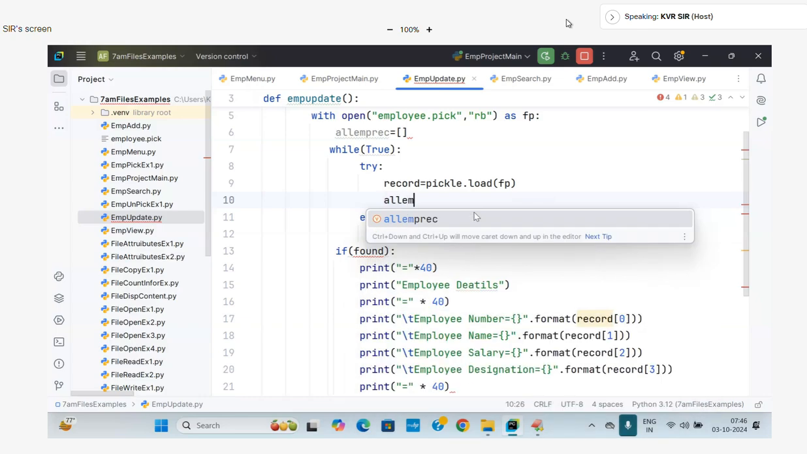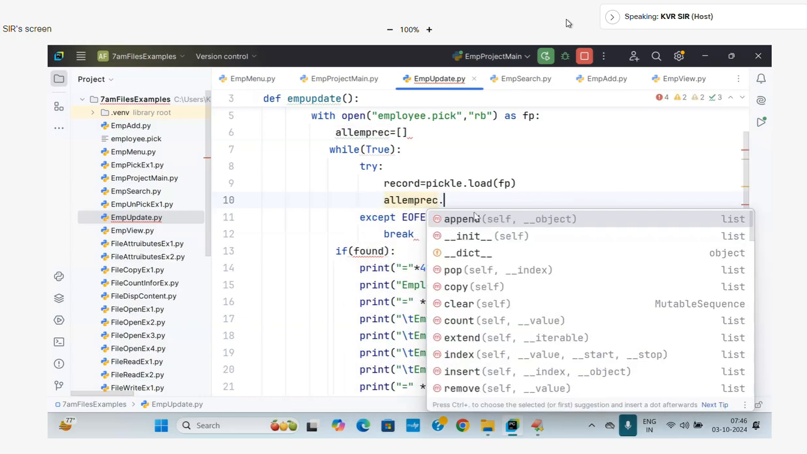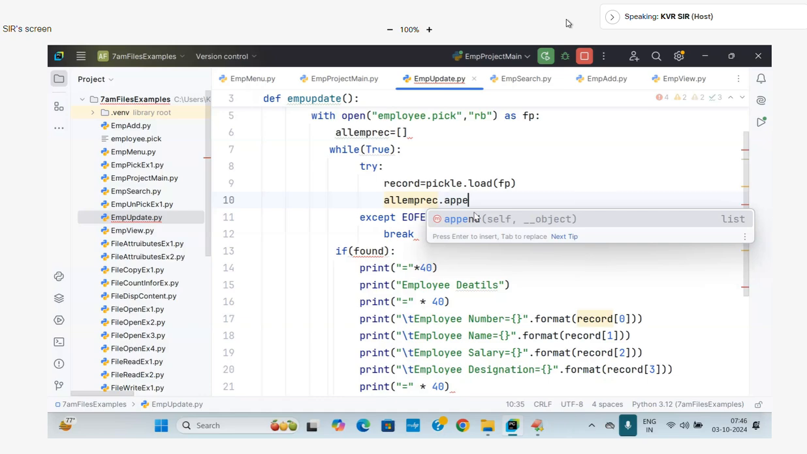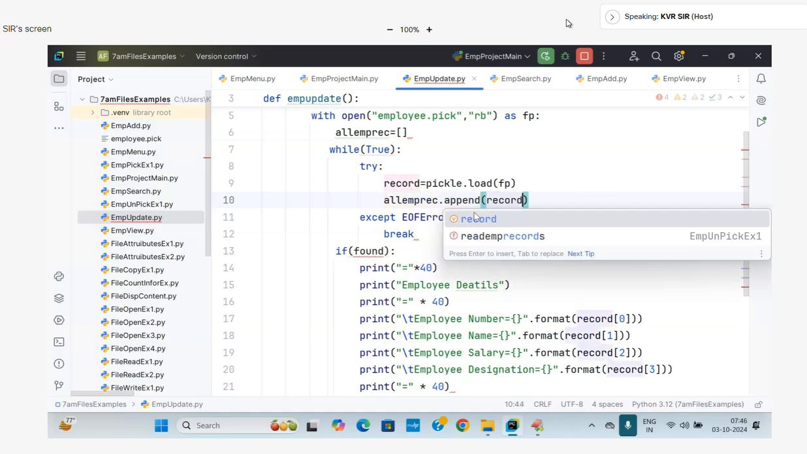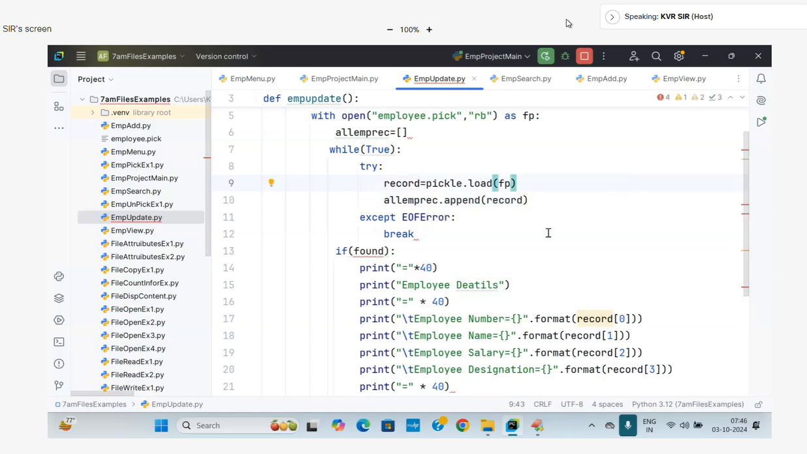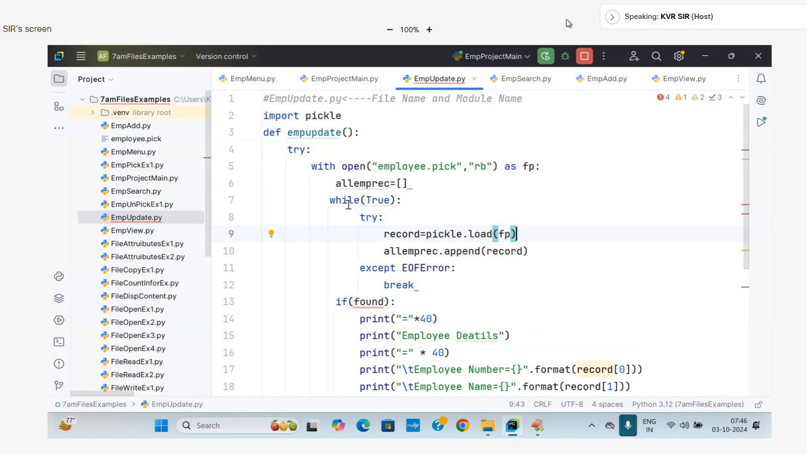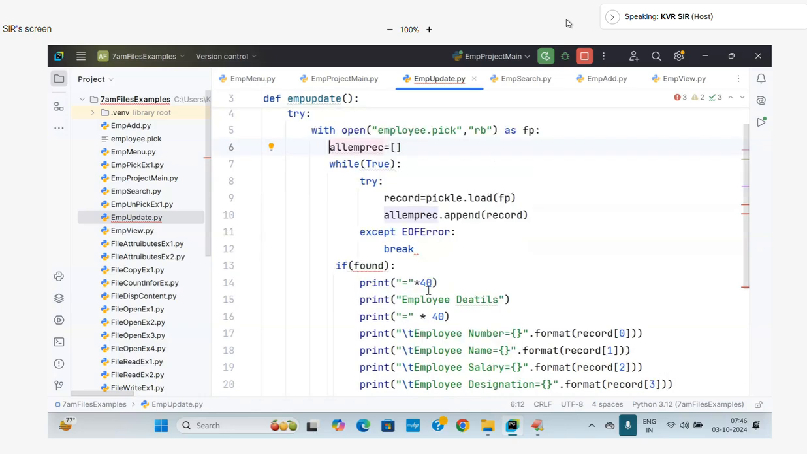All EMP records dot append. I will say append of what I am saying? Record. So that records are appended. Once it reaches the ending, all EMP REC. What is happening here? Indentation. So because of that, it is added.